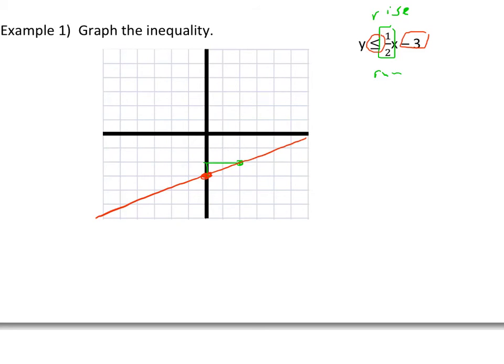And our last step is, how do we shade it? So this inequality, since it's less than, says we shade downward. So we're not just graphing the line, we have to decide if it's a solid or dotted line, or dashed, and then where we shade. Okay, let's try our next one.